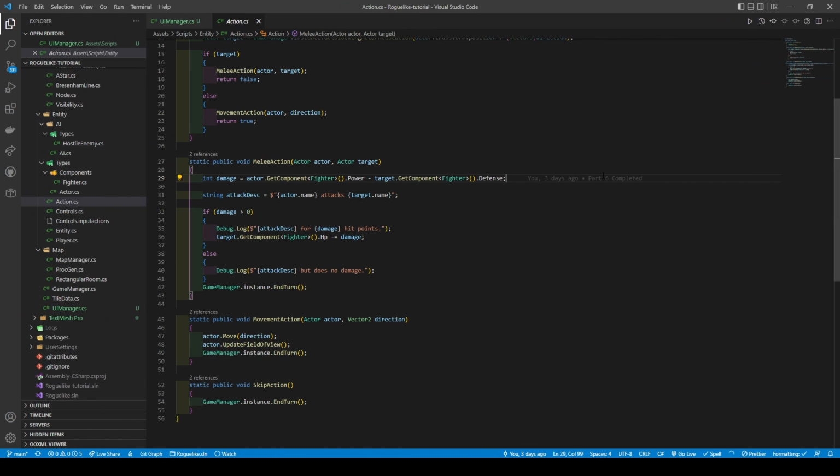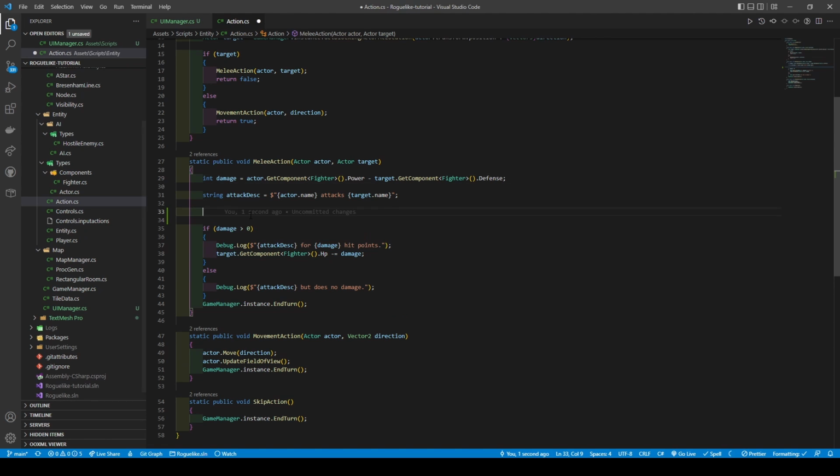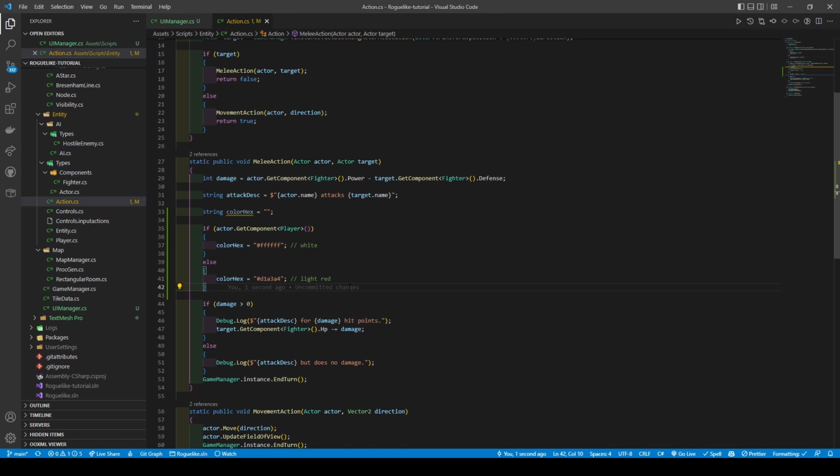Add a string variable called colorHex below attack in the MeleeAction script, giving it an empty string. Then create an if statement that gives colorHex an actual hex code, based on if our actor's GetComponent Player returns true. Then exchange our Debug.Log calls for our UIManager's AddMessage method, making sure to pass in colorHex at the end.